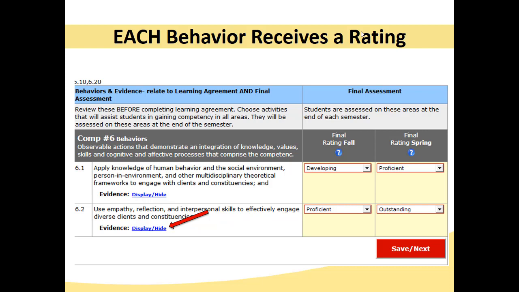Each behavior receives its own rating. We reviewed the ratings earlier, and you'll see here that this is what it actually looks like in the EFN. Our example is for Competency 6, and you'll see that in this example there are 2 behaviors where this student was evaluated in the fall as developing and then proficient, and then the student improved in the spring to proficient and outstanding. This, of course, is the ideal. We want to see that our students are performing well enough in the fall and improving their performance going into the spring.